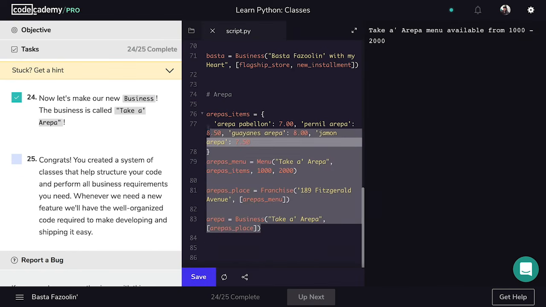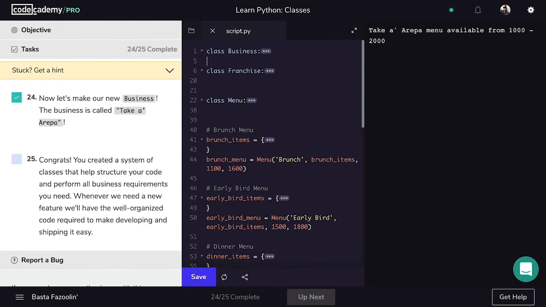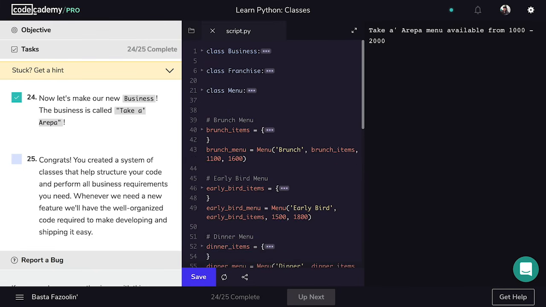So we now have the Python code structure where we can represent a business that has franchises and franchises that have menus. This is kind of a big feat, guys. And this is one of the cool things about object-oriented programming: it allows us to create programs where we can interact with objects that we encounter in the real world. So something like a menu, right? I can go to a restaurant, I can physically pick up a menu and look through it and see when it's available and all that stuff.